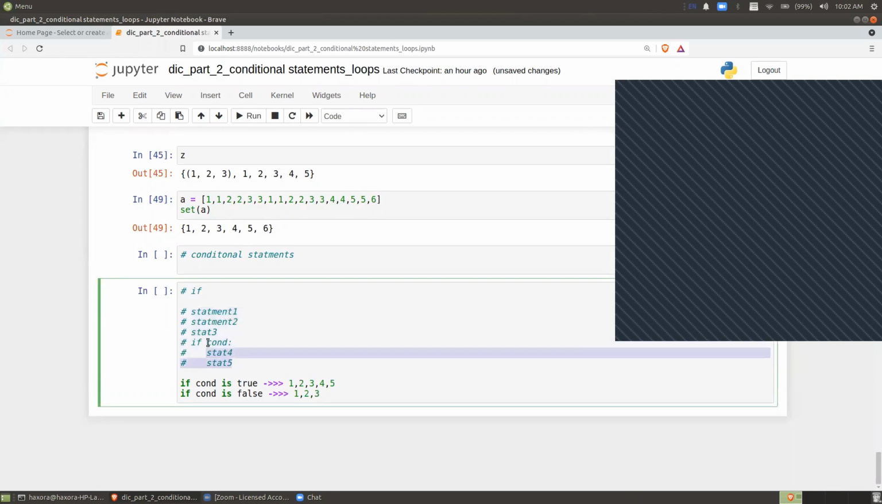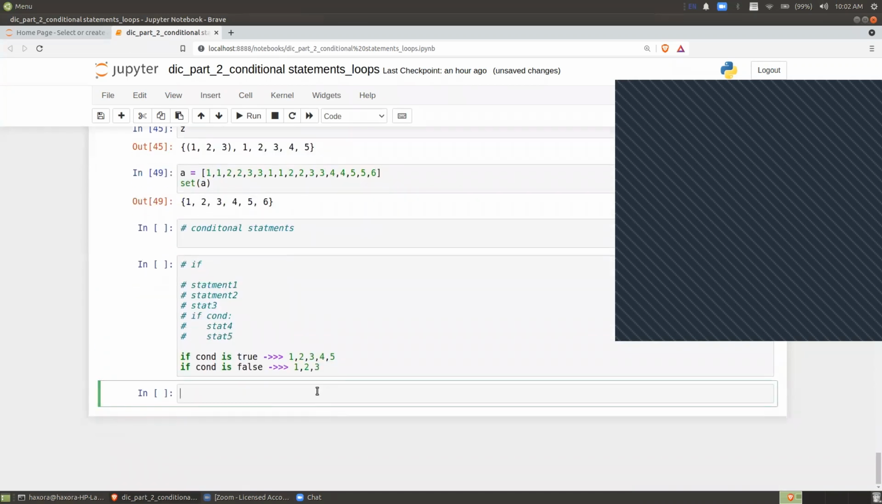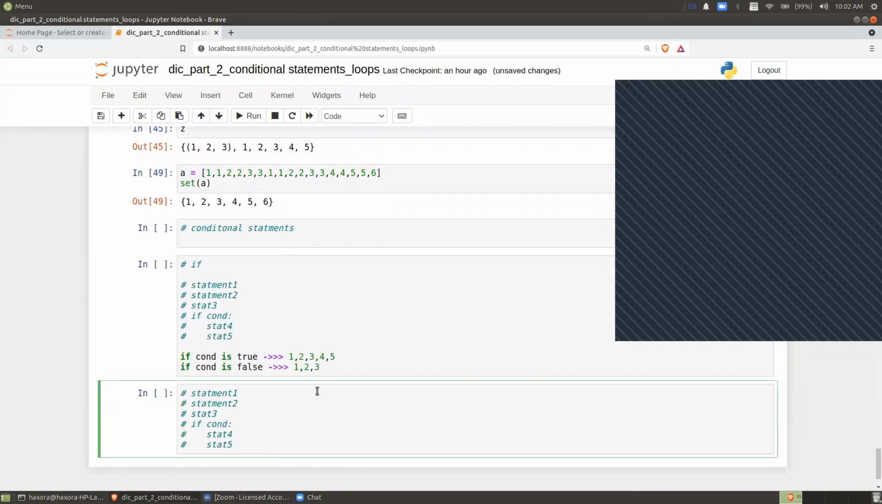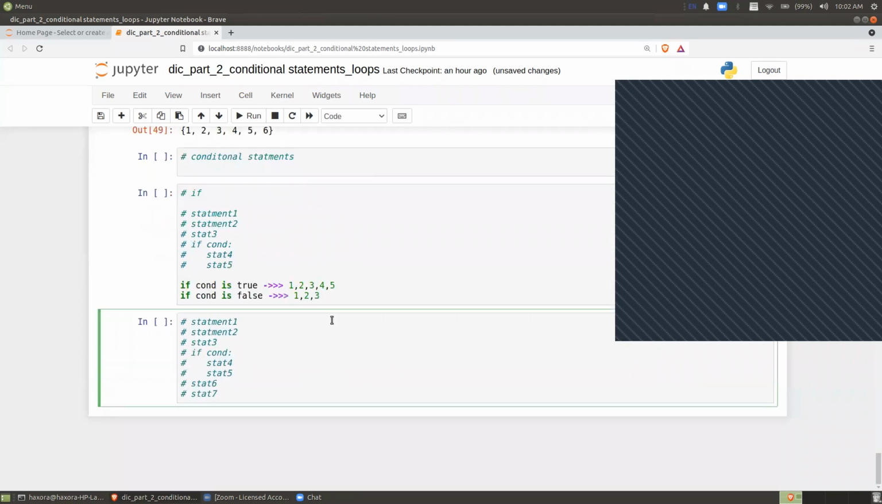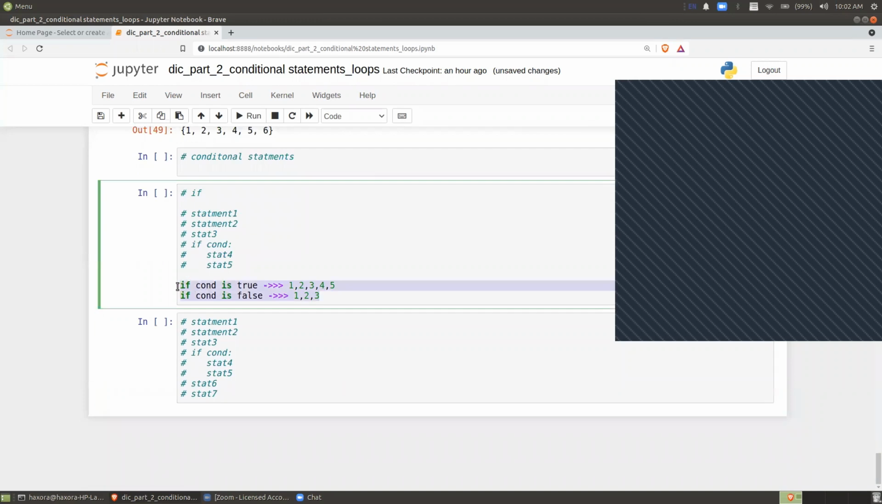Now let's do one thing. Let's try to make this more complicated and see whether you have understood it or not. I will make it a little bit more complicated by adding statement 6 and statement 7. Now the question remains the same, so I will copy this and paste here.